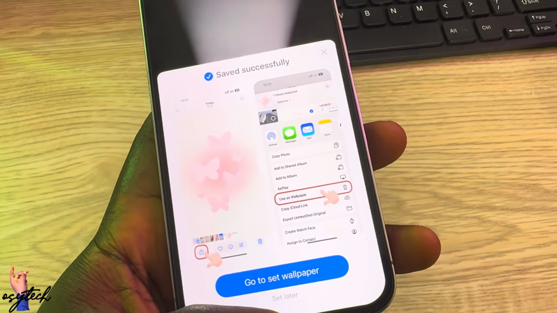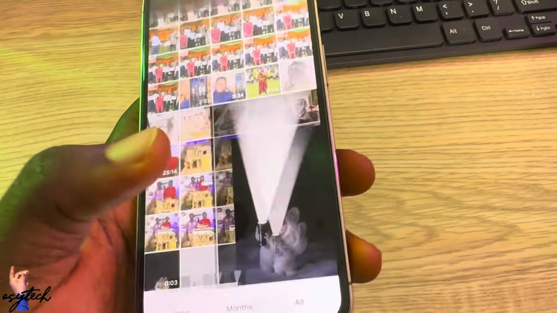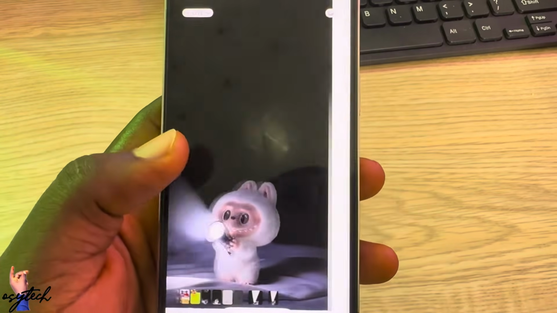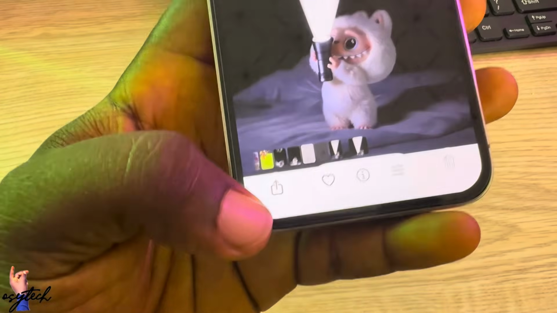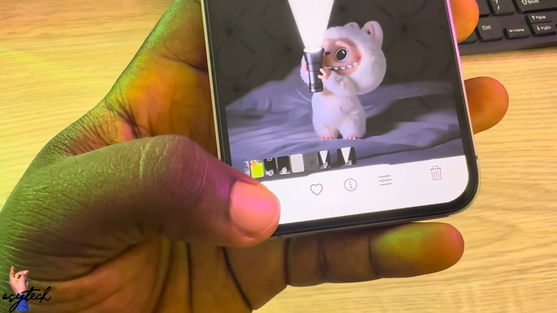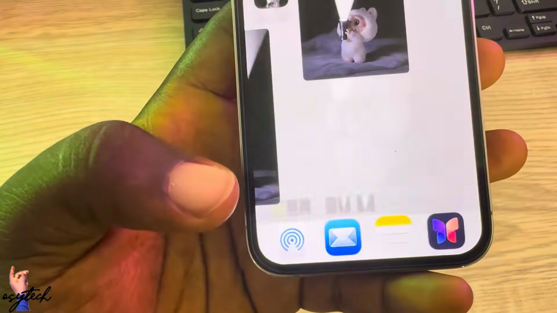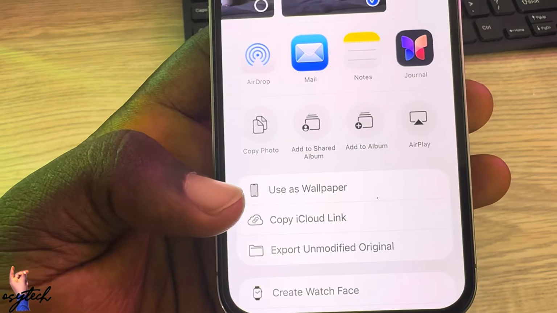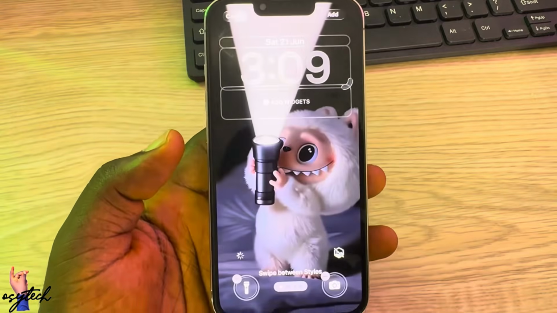After that, just go to your gallery, and you will get to see it right here. You can see this is it. Then down here, tap on this sign right here, the share icon. When you tap on it and look down, you will see use as wallpaper. Then you tap on use as wallpaper, and it will just give you this.